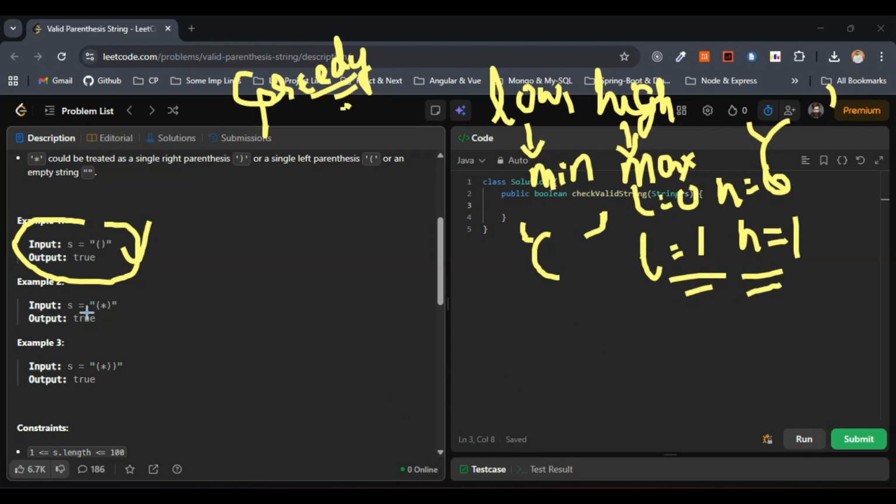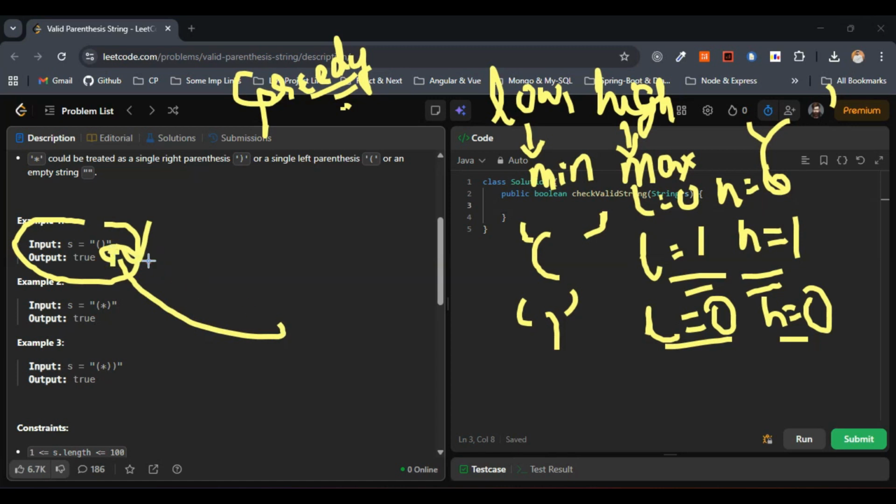Next we read the closing parenthesis. Low becomes 0 and high also decreases, becoming 0 as well, so the minimum and the maximum both decrease. Now at the end, low is equal to 0, so there exists an assignment making the string balanced. So we return true in this case. The output we got is true, which is equivalent to the output mentioned for example 1 in the question.